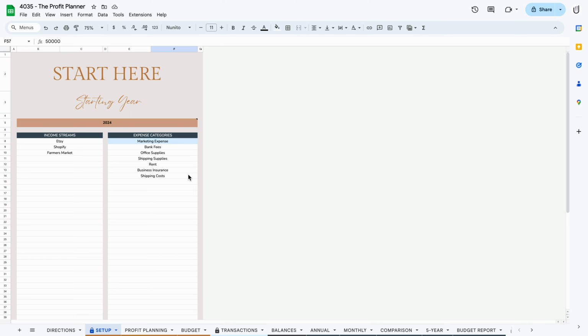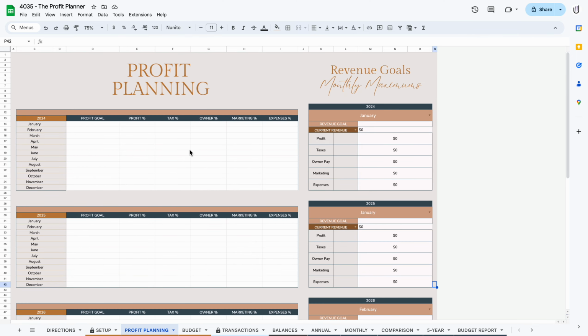Okay, so once you have everything set up, you can begin your profit planning. So that's going to be the next tab over. And a couple things to know about profit planning is that you may play around with this quite a bit at first until you find the ratios that are going to work out best for you. And the more that you do your bookkeeping, the easier this is going to become, because you'll become more familiar with your expenses in your business.